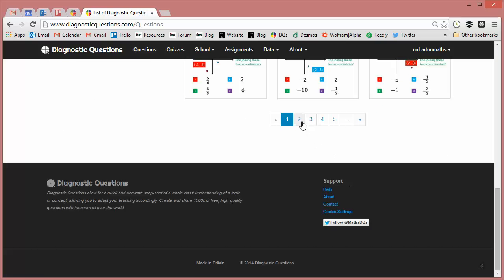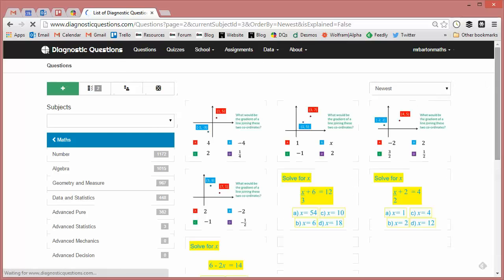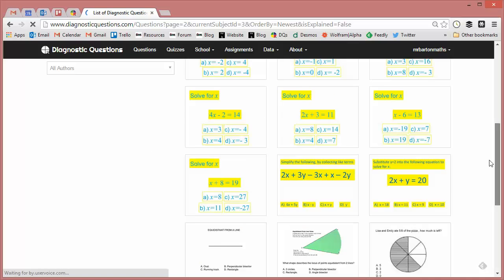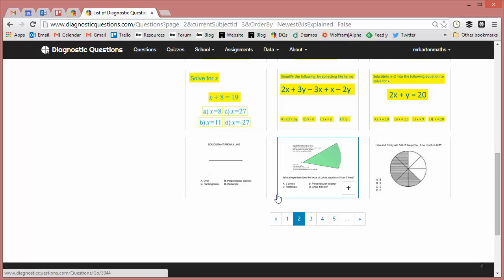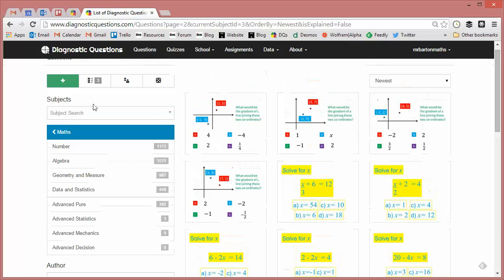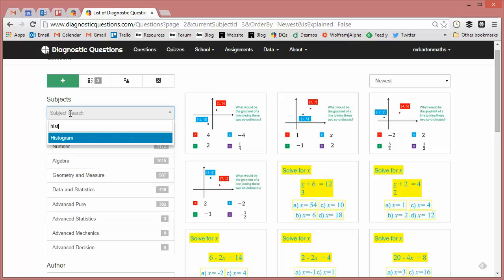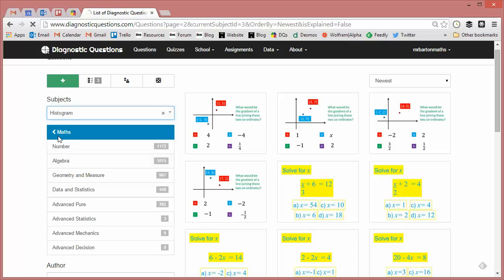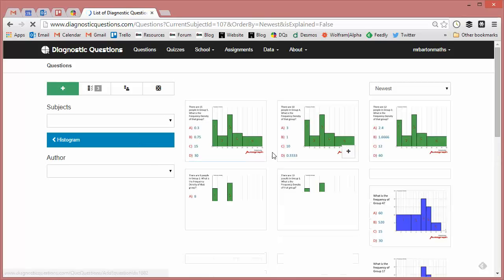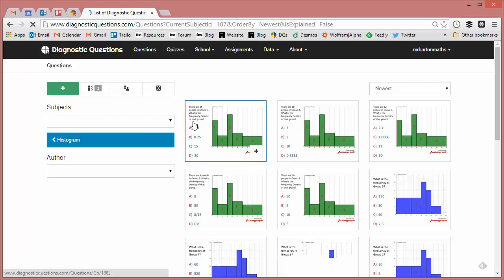Let's go on to a second page. Let's see if we can find some other questions here. I've got more on coordinates. I want something different. What about this one on loci and constructions? I like that. I've added that one to my quiz. I'll tell you what, I wouldn't mind one on histograms. So let's have a search, see if there's any good questions on histograms. Type that into my subject search. Here's some nice ones on frequency density. Yep, I'll have that one. And now I've got 4 questions in my instant quiz.